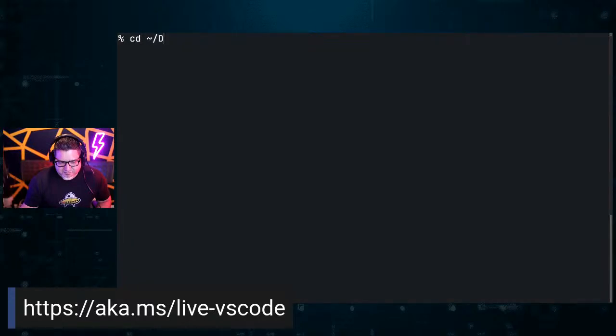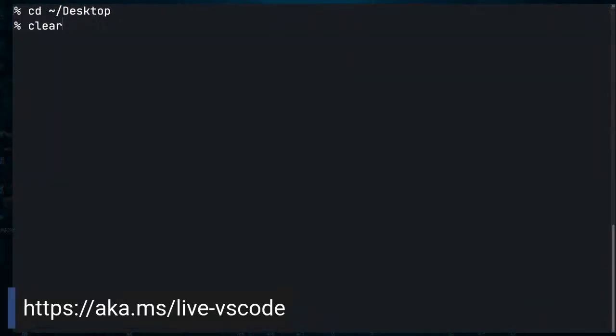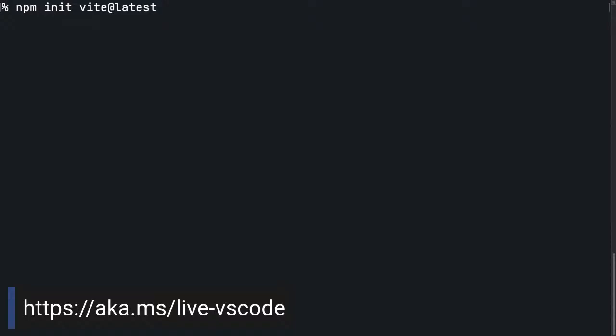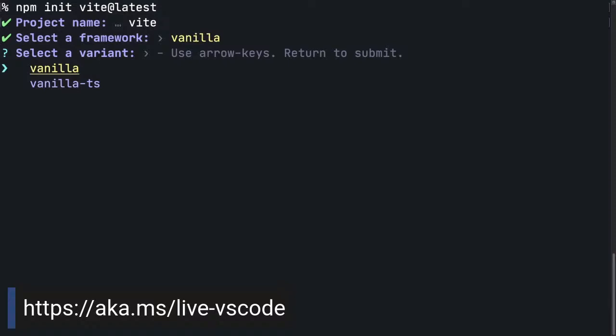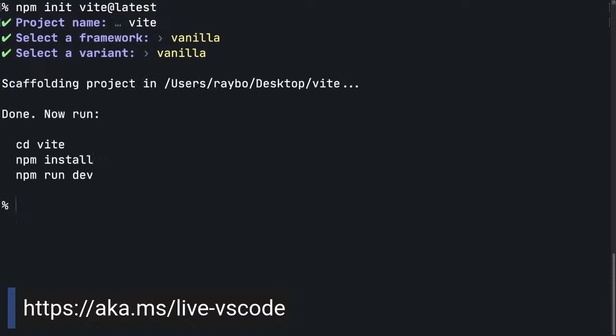I'm going to start by switching over to the desktop, and then I'm going to issue the npm init vite@latest command. Here, it'll ask you a bunch of questions about the type of project that you want. So I'm going to name this vite, and then you can choose a framework. I'm going to choose vanilla, which is regular JavaScript. Here you have the option of choosing normal JavaScript or JavaScript with TypeScript. I'm going to go for regular vanilla JavaScript. And that's all there is to the setup.